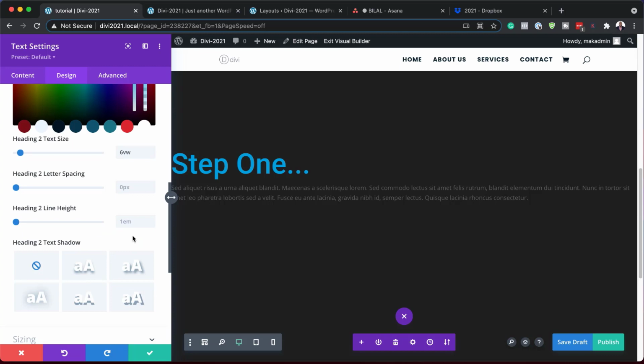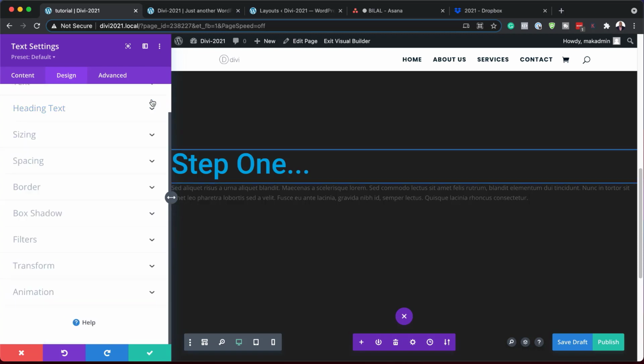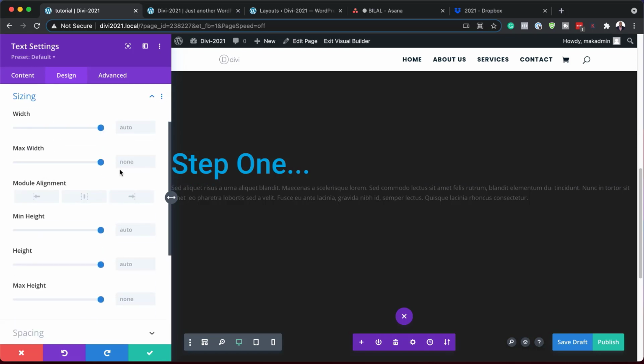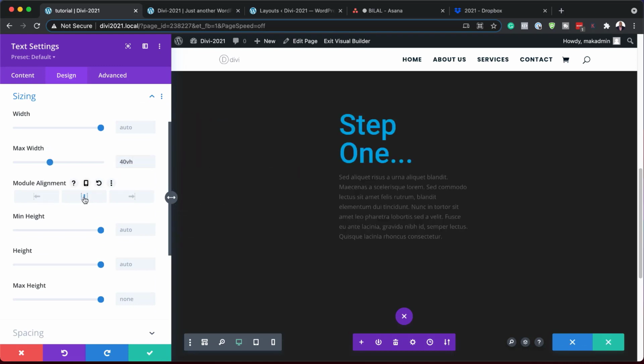All right, so now that I have this, we need to go to our maximum width and set also our maximum width on the tablet. So let's go ahead and do that. So I'm going to collapse this, go to sizing. So for our max width here, we're going to set this to 40 VH. And then for my module alignment, I'm going to align this to the center. So pretty much that's all we need to do here. I'm going to save this.